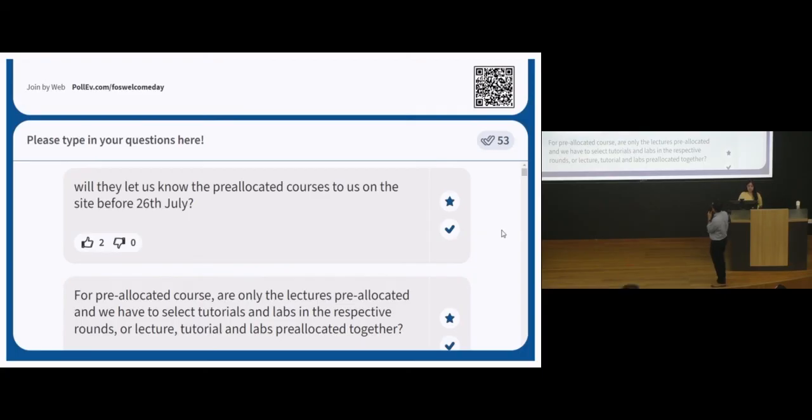Will they let us know the pre-allocated courses to us? Yes, of course. You will know what courses you have been pre-allocated before CourseReg actually starts. If not, it's not fair, right? I don't tell you what I'm pre-allocating to you, I ask you to go and choose whatever, right? So surely before CourseReg starts, you will know what is pre-allocated to you.